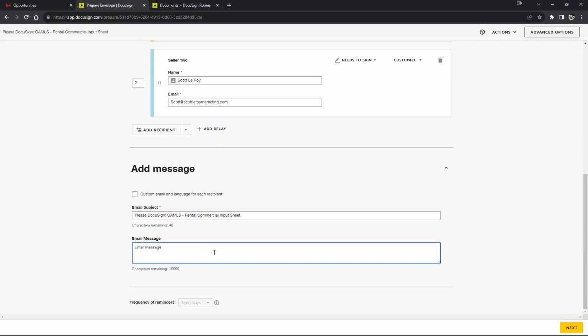I don't really need to add any additional information, but if you needed to say, we actually need this back by end of day Friday, please let us know if there's anything we can do to help expedite this. Anything that you need to add, any additional information on that email, you can do so here.